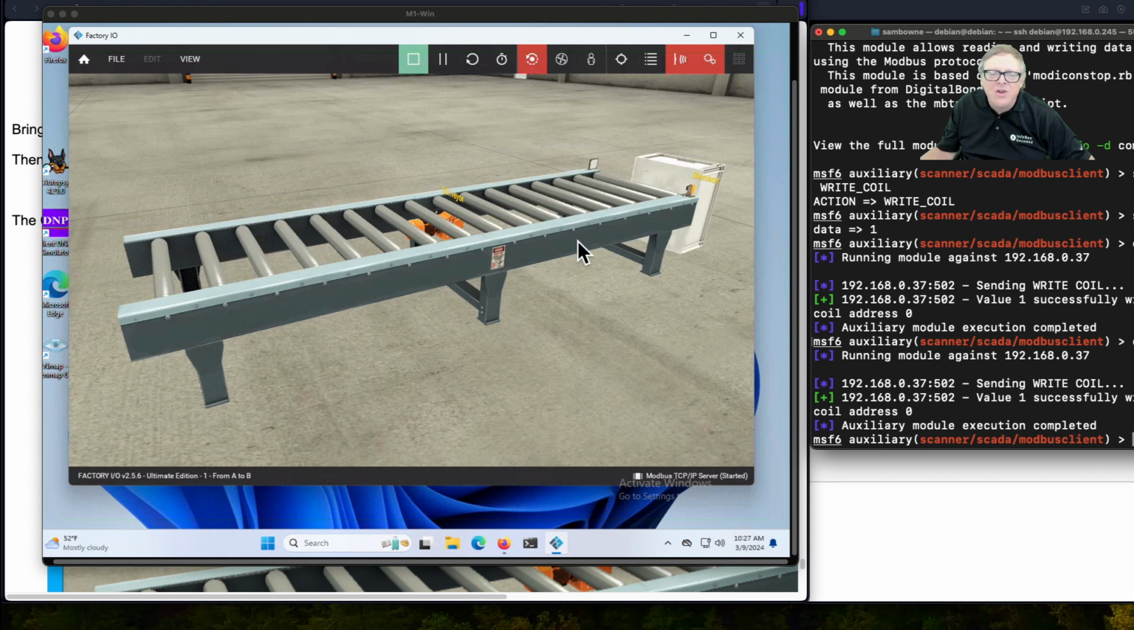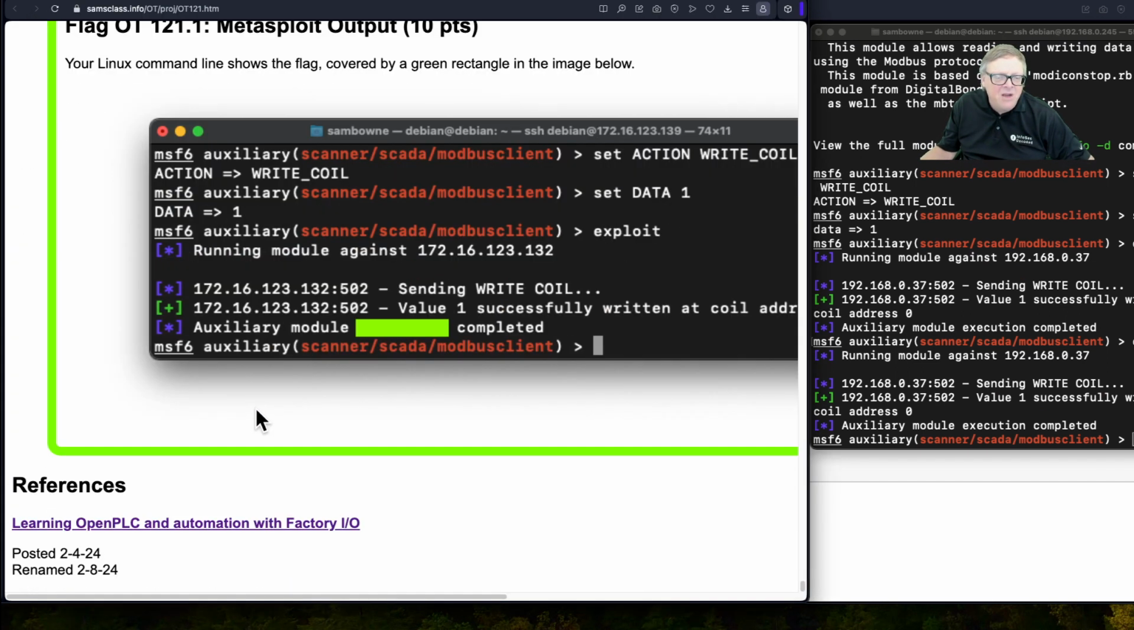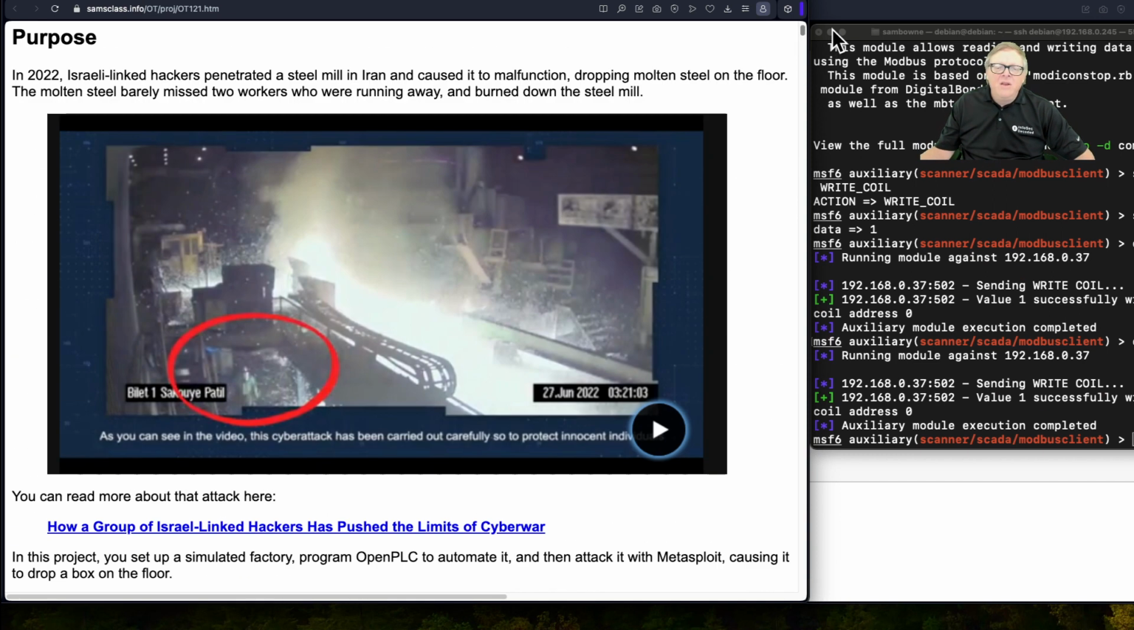I've taken over the control of that factory and made it do something it shouldn't be able to do. All right, that was the punchline. And like I say, that's essentially what this attack was. Israel did that to Iran, causing their factory to fail over the network. That's what I wanted to show you. All right, I'm going to stop this one.